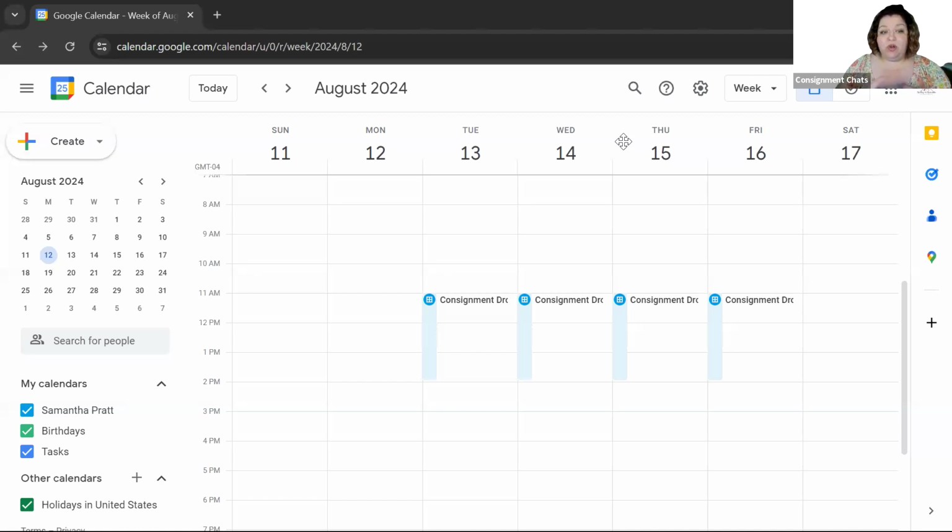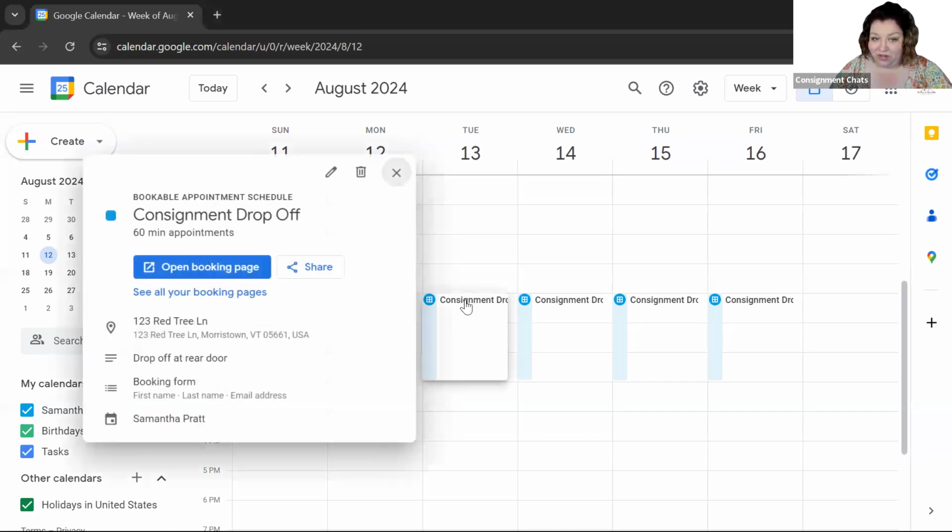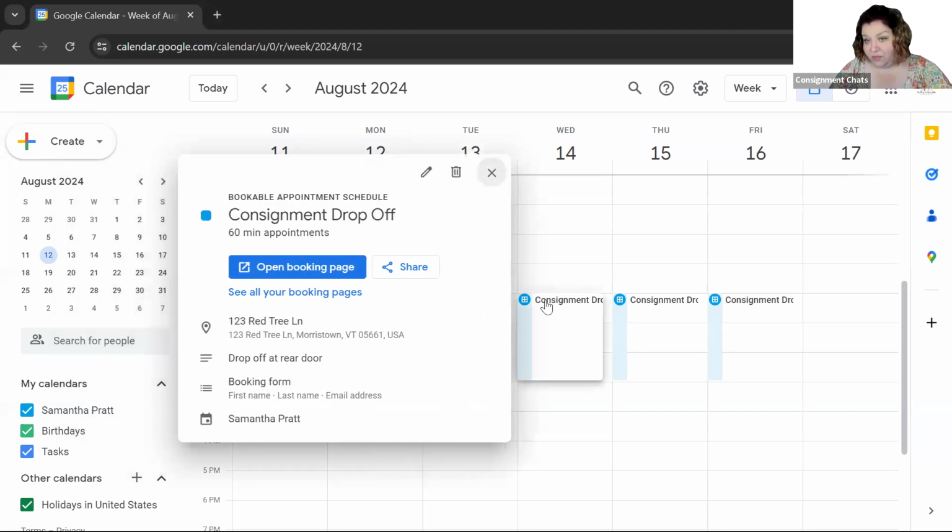So here I am going to show you. All I have in this calendar so far is the consignment drop that I had made in that previous video. And to change it is pretty easy. You're just going to go here, click on your consignment drop. If somebody had booked in that time, you would see that it would be on here and you could just pick another time that wasn't booked.